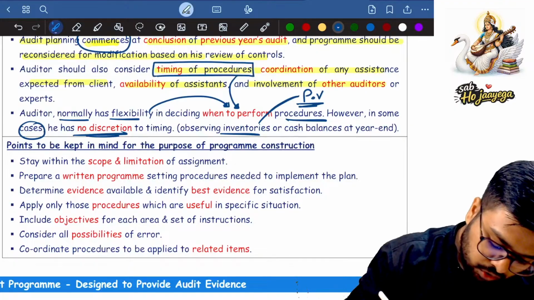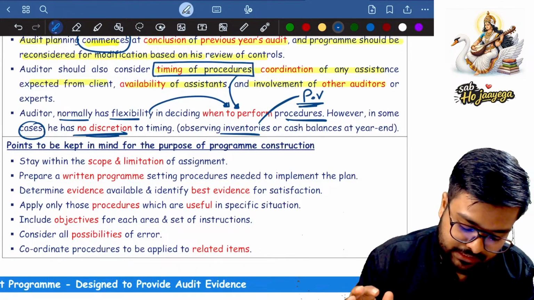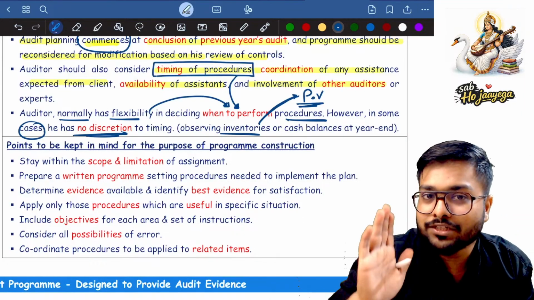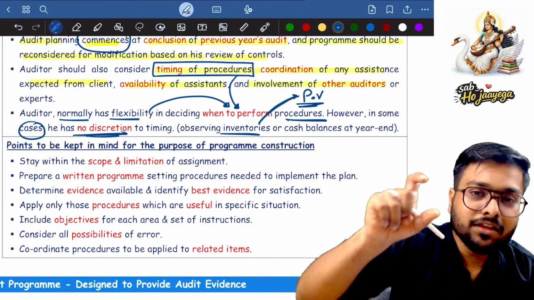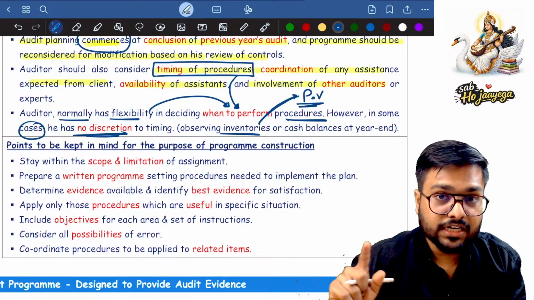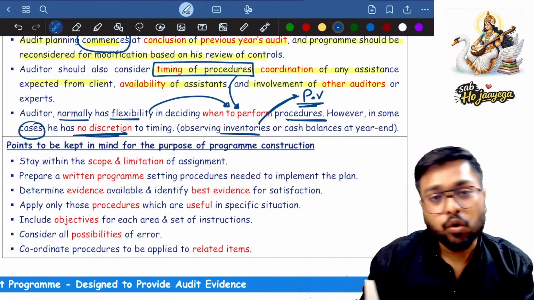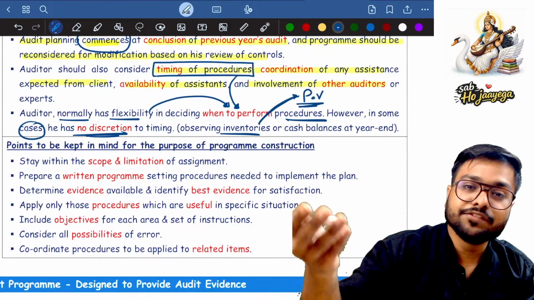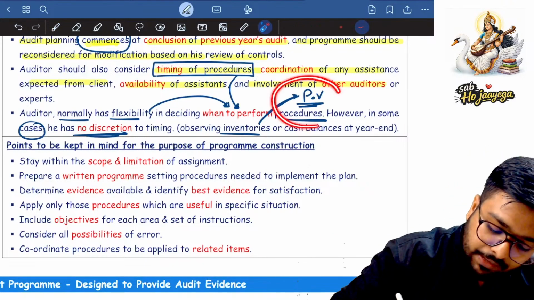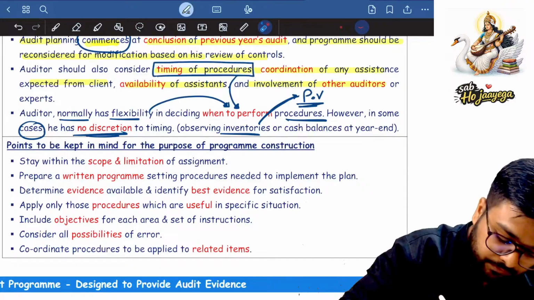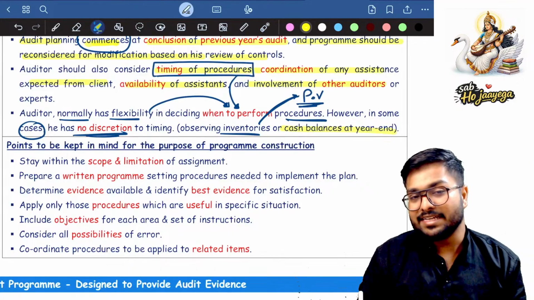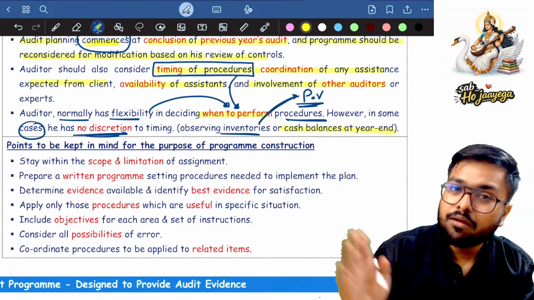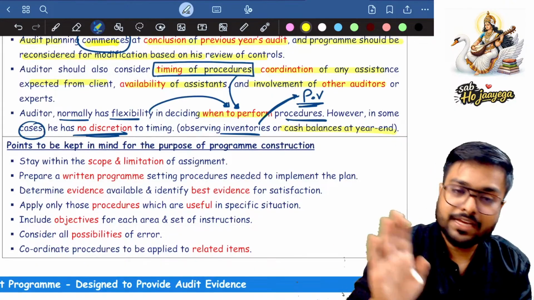So, inventories or cash balances. For observing inventories, the auditor needs to be present on that day only, the day when the entity is getting its physical verification conducted. The entity will not stop the whole entity again and conduct the physical verification especially for the auditor. So the auditor needs to manage as per the entity's dates. And for cash balances, we need to check them at the year end, on 31st March only. So the auditor normally has the flexibility, but for some procedures, he has no discretion in timing.